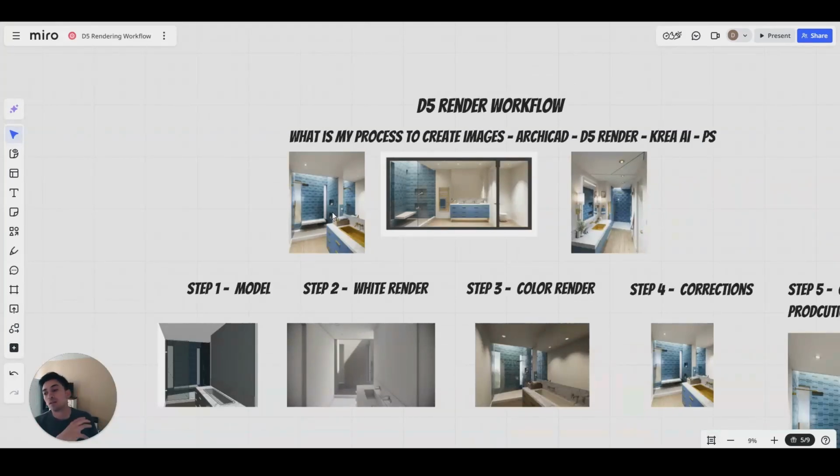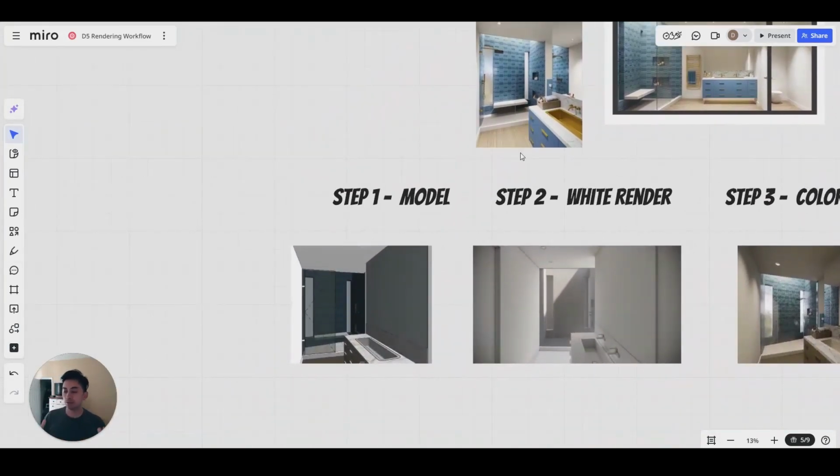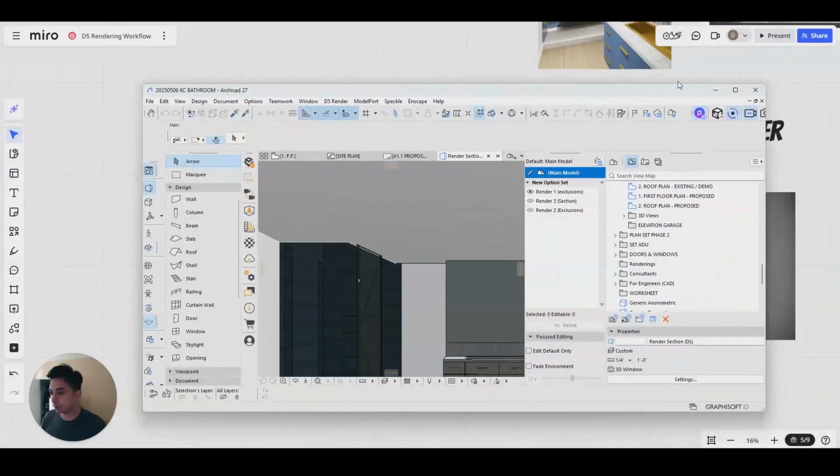But now that you've seen the final product, we're gonna go a little bit into how I start the process here. Step one is the model, and I might be able to navigate you a little bit through the model here if things are working correctly, but let me bring these.